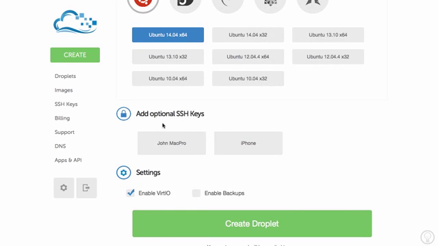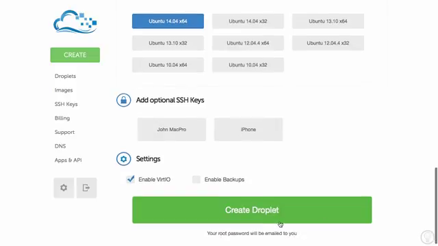And then I'm not going to associate SSH keys for this episode because I want to show you exactly what it's going to be like when you get emailed that root password login, and then you'll have the ability to go ahead and set up your SSH keys at a later time. So I'll cover that in a future episode. So I just won't select one here, and I'll leave that blank.